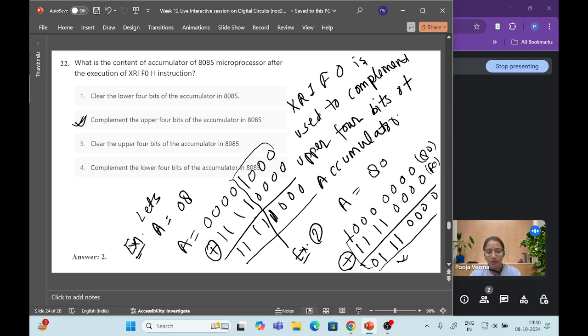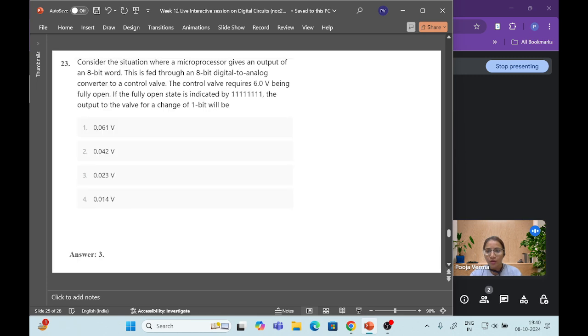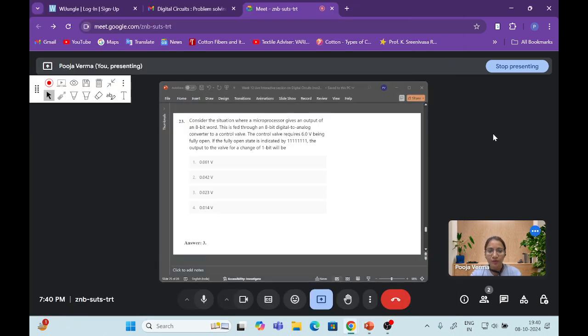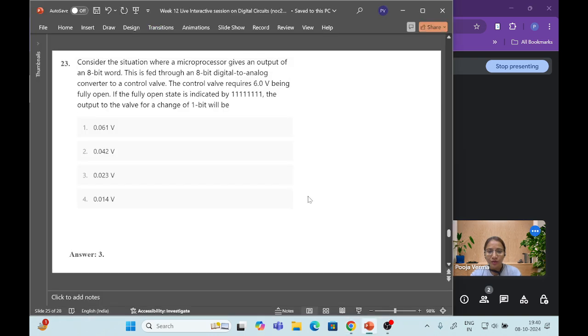Okay, so moving to the next question. I hope you have understood the previous question. So next question is, consider the situation where a microprocessor gives an output of an 8-bit word. This is fed through the 8-bit digital to analog converter to a control valve. The control valve requires 6 volts when fully open. Okay, so if it is a fully open state, it is indicated by all 1s. So what will be the output to the valve for a change of 1 bit?